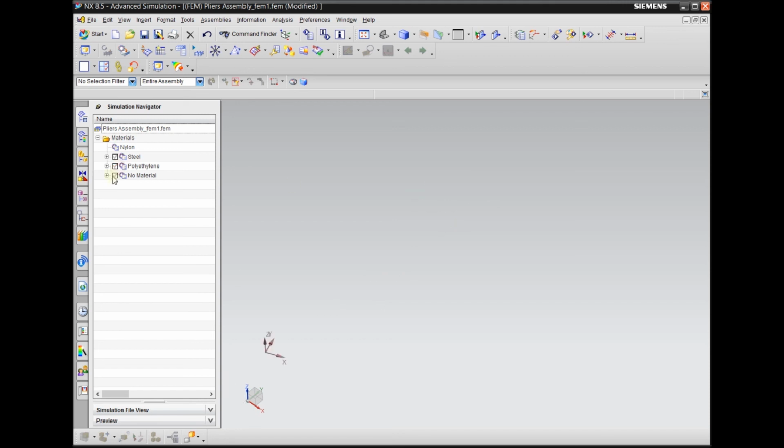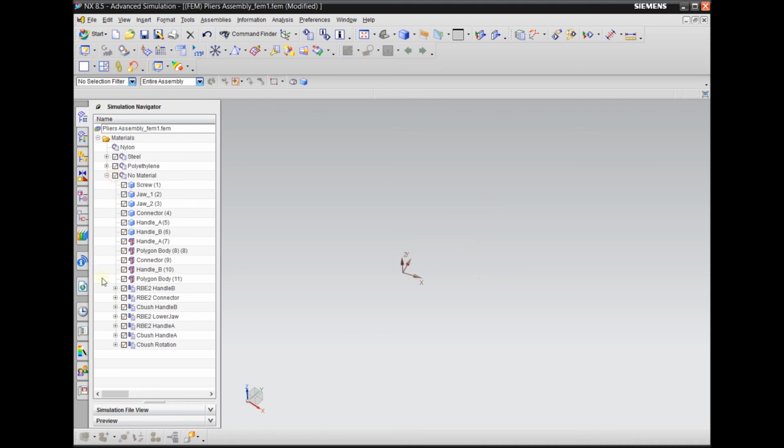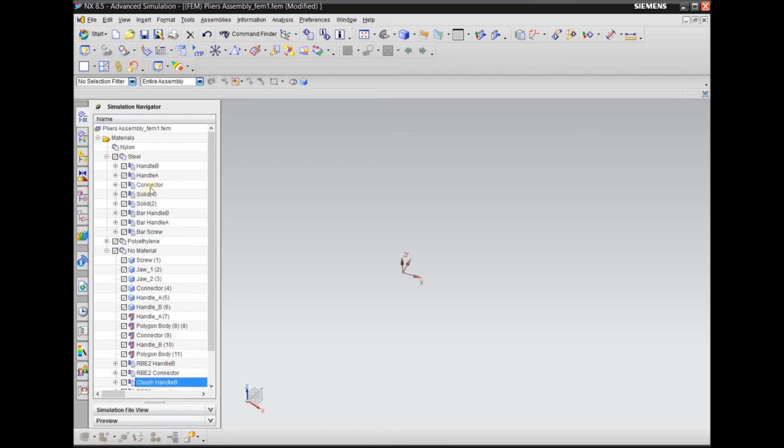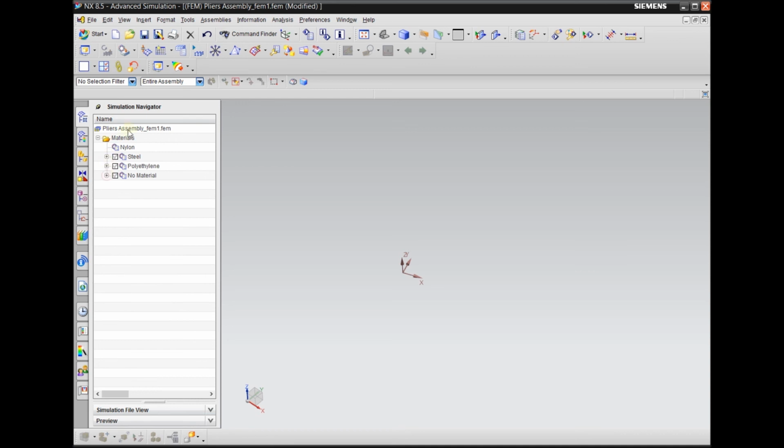Okay, no material. Let's see. Yes, the polygon has no material, and as well as the C bush, RBE2 C bush. You don't want to see any C bar here. The C bar goes to the steel part. Okay, the bar. Three C bar collectors in the steel collector. Alright, let's go back to the standard view. So you right click on this bar and the standard view.